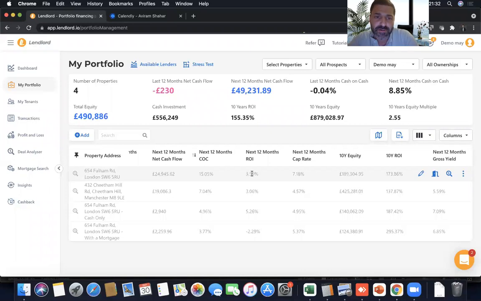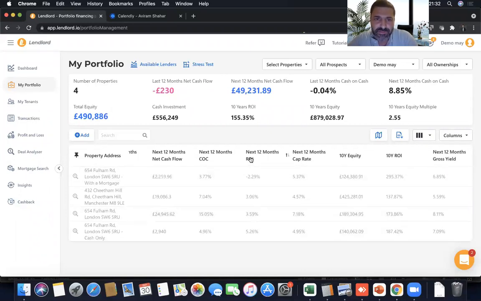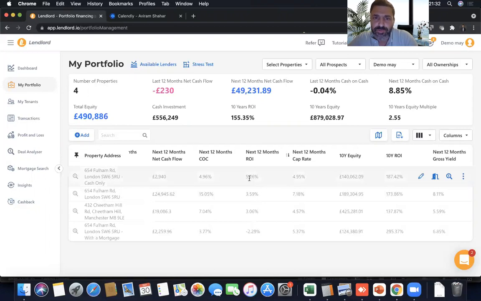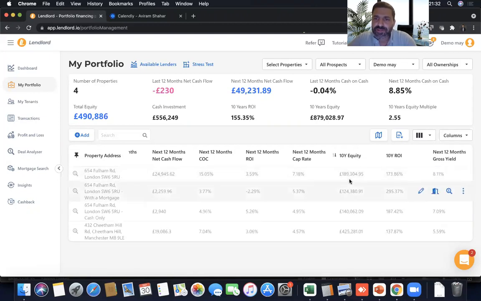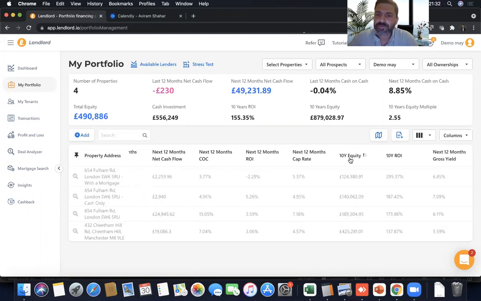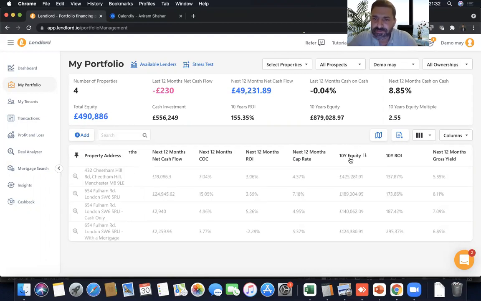The next 12 months ROI are lower, but I can also order by this column and you can see that the cash only deal will give me the best ROI in the next 12 months. You can see the same for the cap rate. And I can also take a look at the 10-year metrics, so how much equity I will have in this deal. I can order by and see which deal will give me the highest equity in 10 years and the highest ROI.